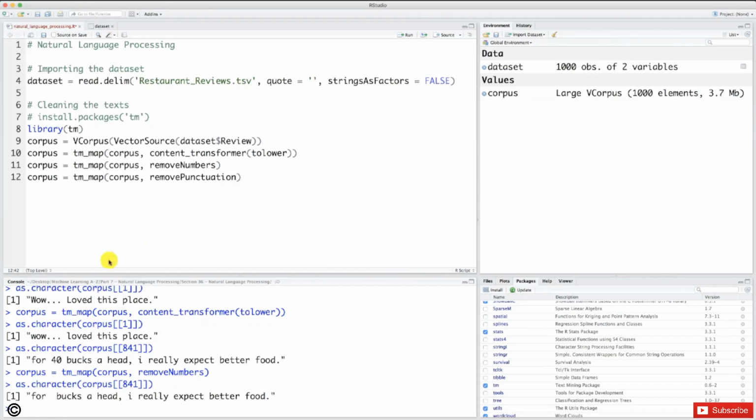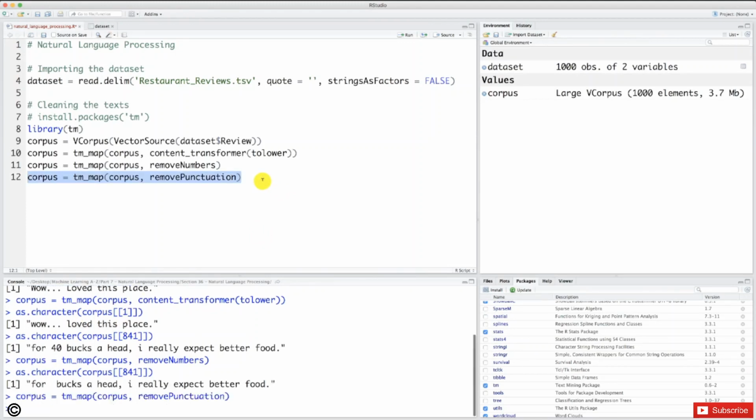We can actually check it out with the first review. Wow, 3 little dots love this place. And so what we're supposed to obtain after applying this remove punctuation function on all the reviews of the corpus through the tm_map function, well, the 3 little dots are supposed to disappear. All right, so let's check it out. So remember, in the actual version of the corpus right now, the first review is, wow, 3 little dots love this place.